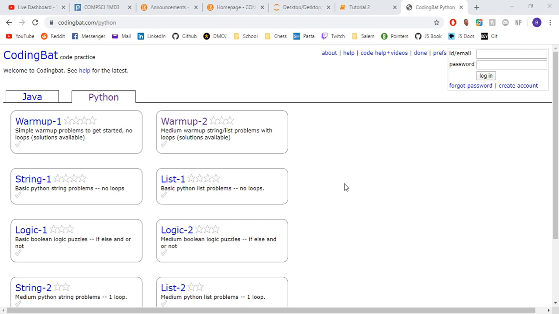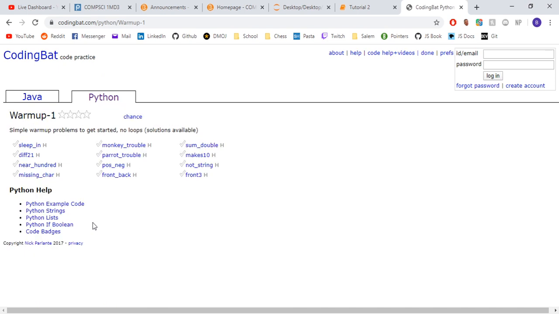The way I'm going to set it up is I'm going to show the problem, and I'm going to give you guys a few minutes to try and do it yourselves. And you can pull up the website right now. It's codingbat.com/python. If you guys can all go to that website right now, our first problem that we're going to try and do is from warm-up 1, and it's called parrot trouble.